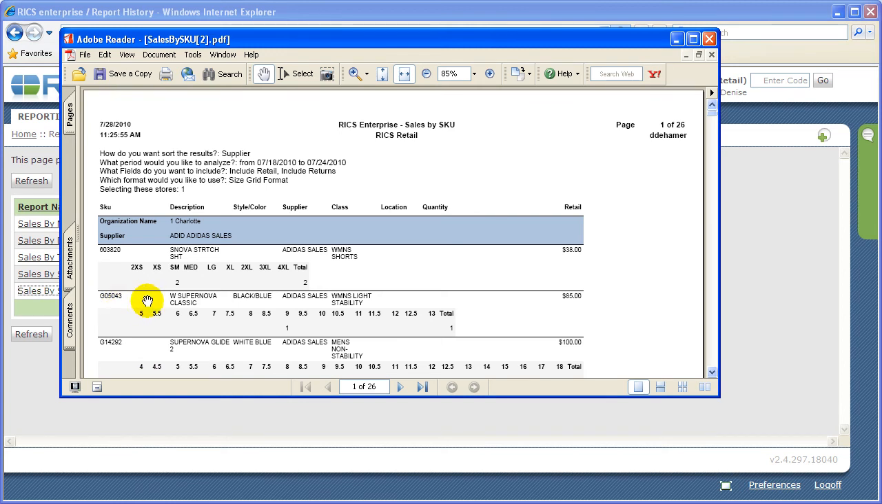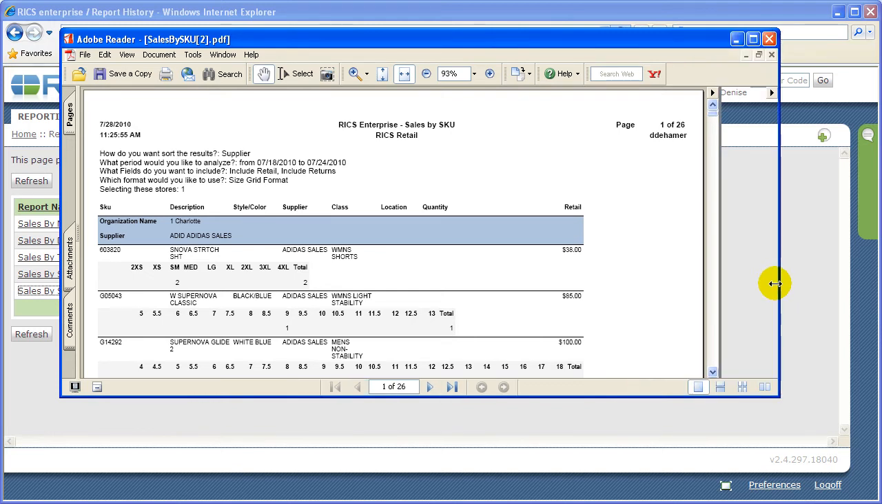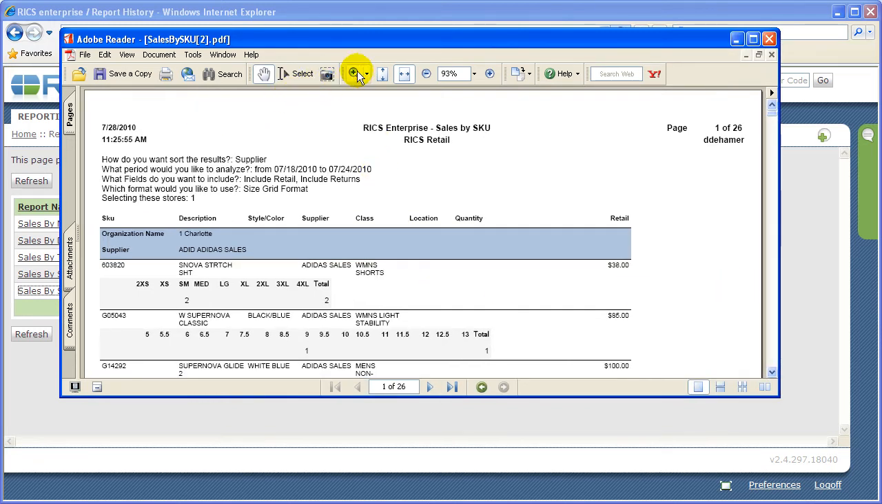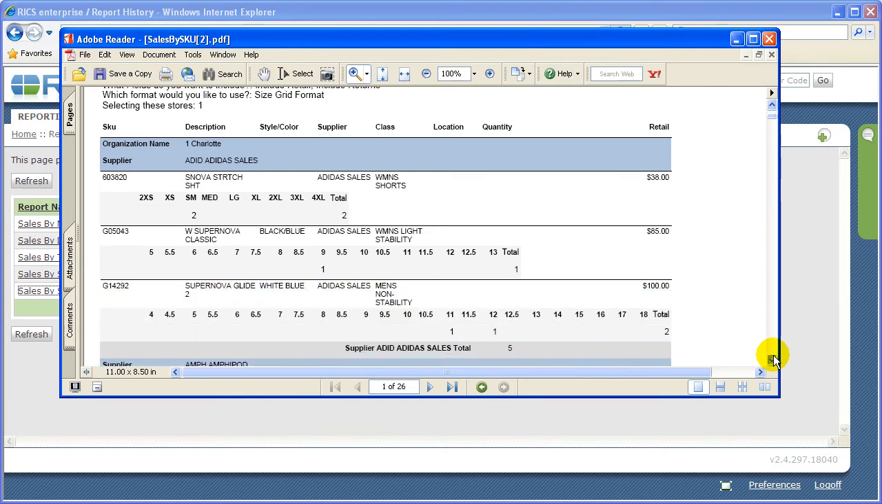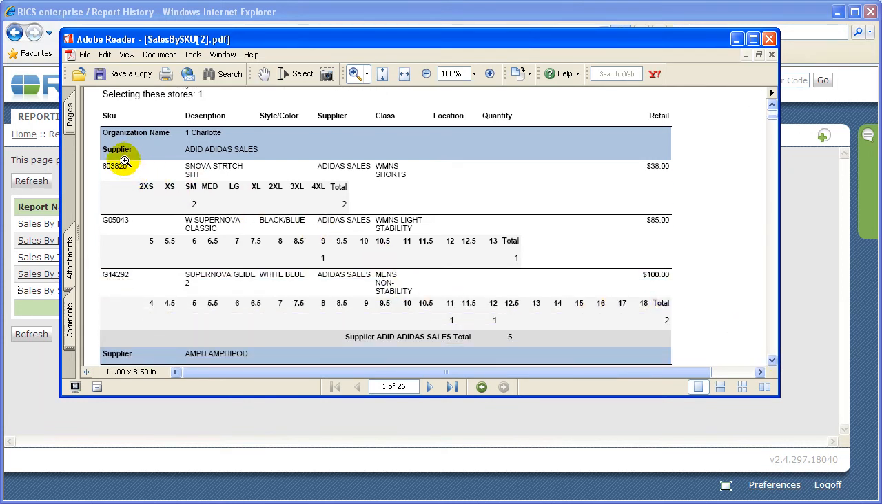So here it is, a Sales by SKU report. If you wanted to make this report bigger, you could stretch the window. You can also click on the zoom in and make the report bigger as well. You can scroll down, use the scroll bar to the right. And as you can see, it shows the supplier, which is Adidas, and then it starts with each SKU under Adidas. So it'll show the SKU, it'll show the sizes, and it'll show the quantity of each size that you sold this last week, since that's a period we chose. You're going to see your total, and then you're going to see the retail to the right.